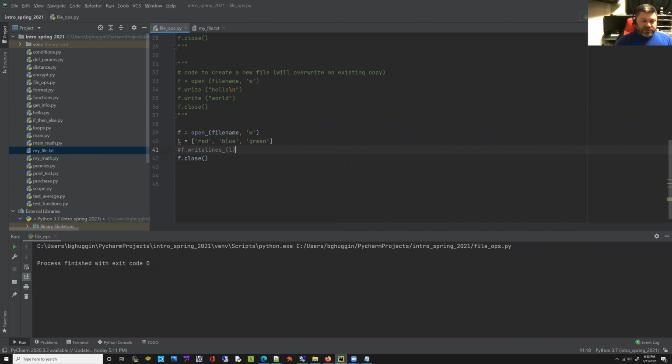I don't want to get too deeply into this, but we can print each line one by one by doing this. And since print automatically, well, I guess we'll do it this way.